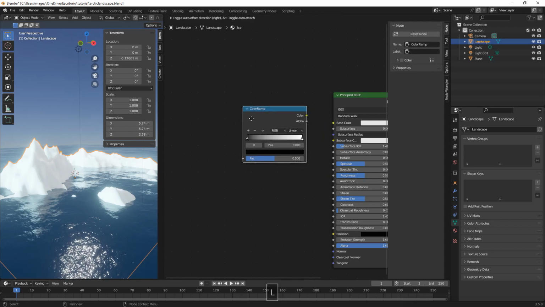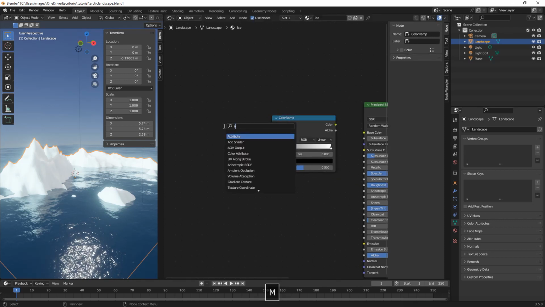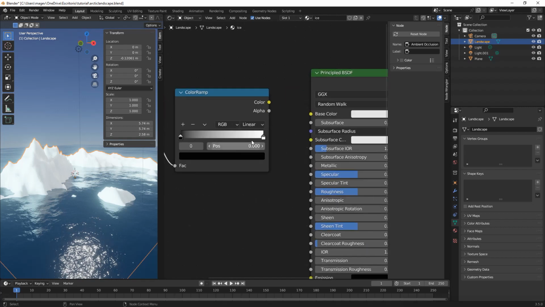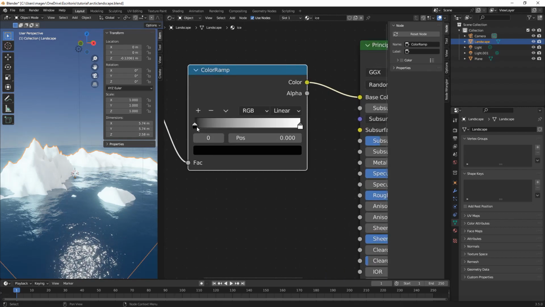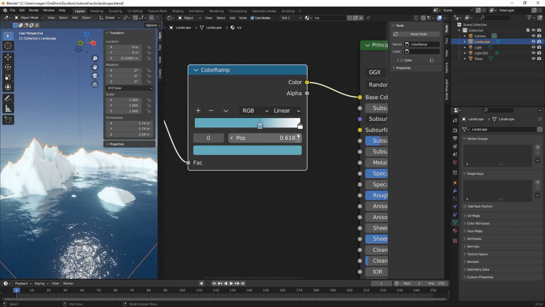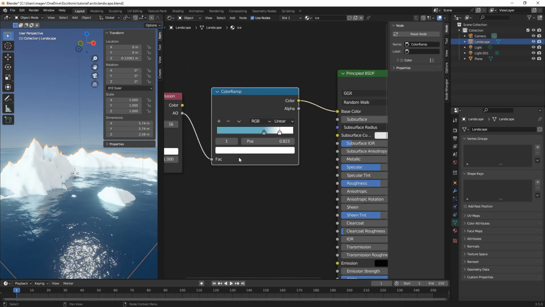Finally, we go to the ice material. We will add ambient occlusion, connect the color ramp, and this one to the base color. The color ramp will be to have some more control over our ambient occlusion. And we set the color 66AEBC, kind of a blue turquoise one.